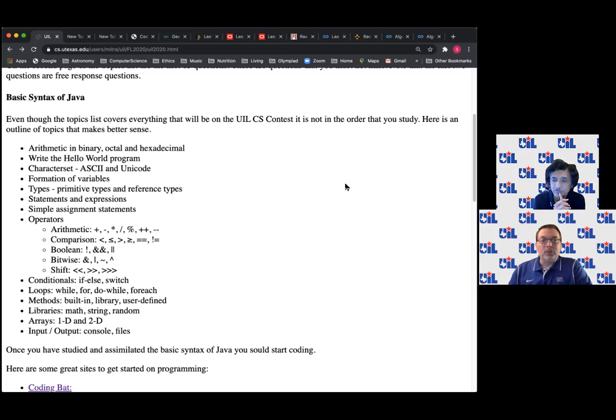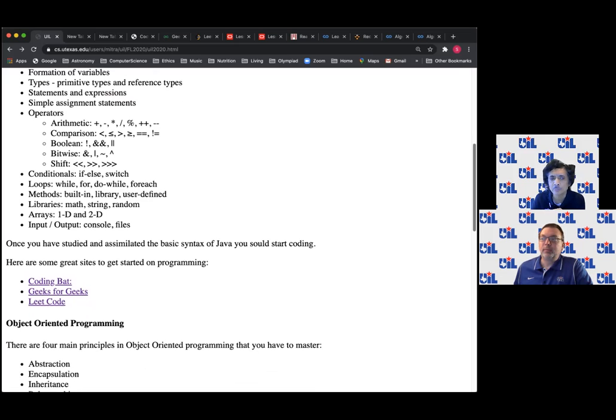So now that students have the basic syntax down, what should they do next? You know, what they should do next is they should be programming. I strongly recommend that they should be programming as they are learning the syntax. That's one of the best ways to learn any computer language.